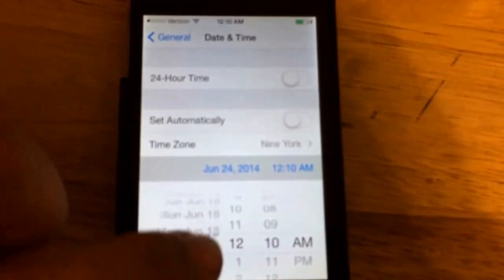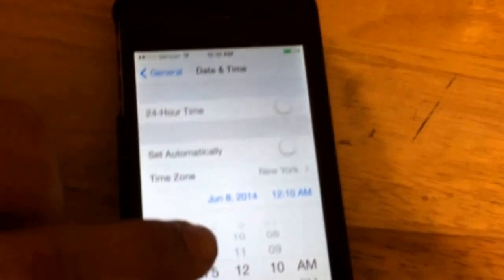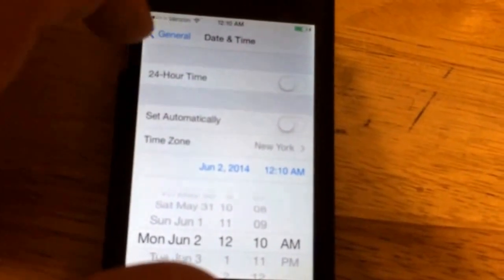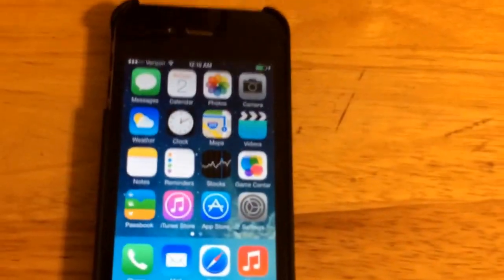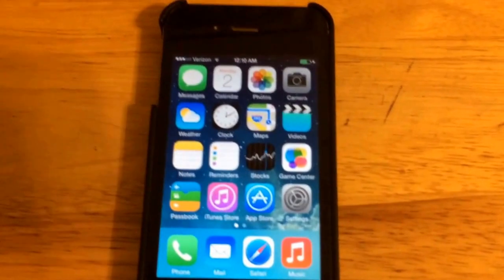And you want to set your date to June 2nd. I don't know why you have to do this, but you just have to. So once you do that, you are just going to exit and go back to the home screen. As always, make sure you have a backup before you're doing this. And then what you're going to want to do is download the Pangu jailbreak tool.